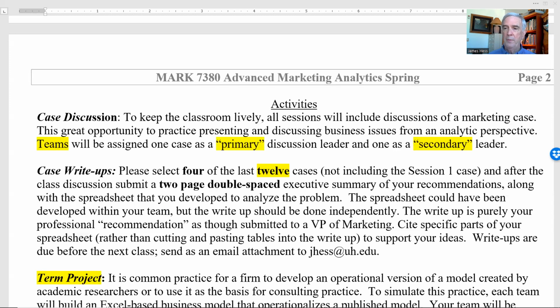So when you turn your case write-up in, I want your 2-page recommendation, and I want the Excel spreadsheet. Now, the Excel spreadsheet was probably developed by you and your teammates, but I still want it. It's more convenient for me to just open up your email, open up your recommendation, and open up your Excel spreadsheet so I can look at the things that you're referring to. So we're doing cases. The cases are to provide information upon which we can build an Excel spreadsheet and analytically try to help a marketer.